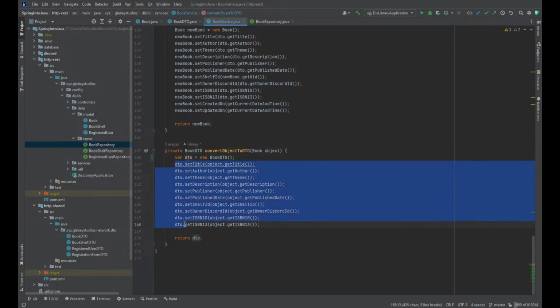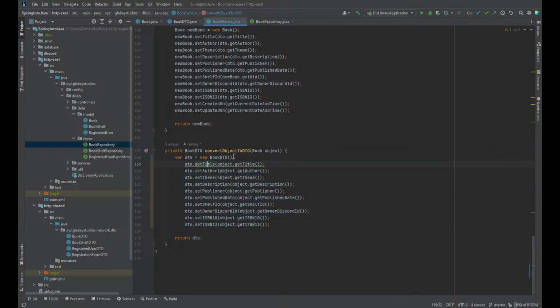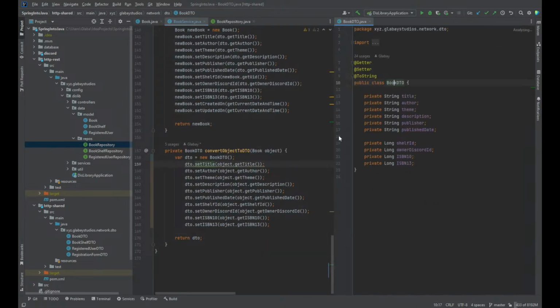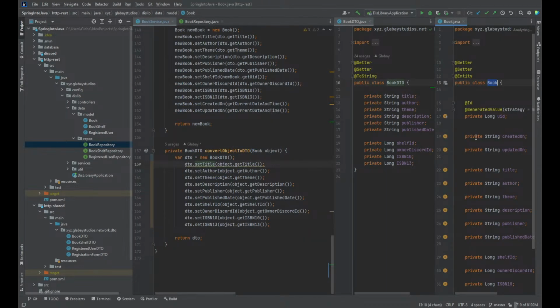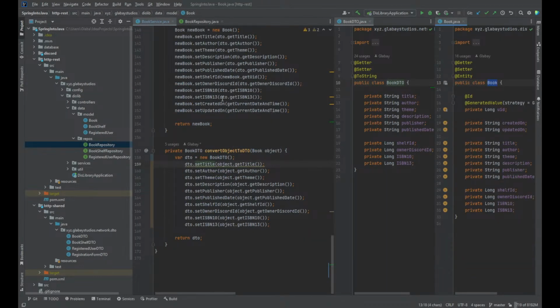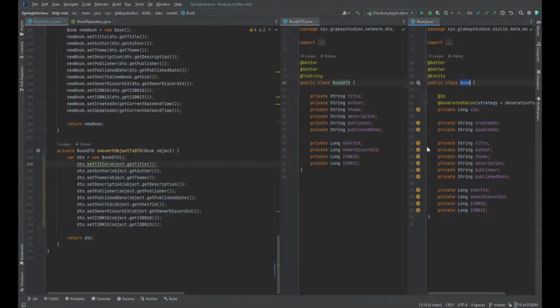For simplicity's sake, just for the sake of reading this, you'll see here where we're creating the new variable of the DTO, and here is where we're coming in and setting all of the information inside of our DTO from our book. Let's see how many screens I can pop up here and make this make sense.